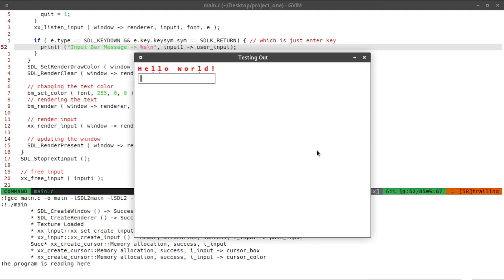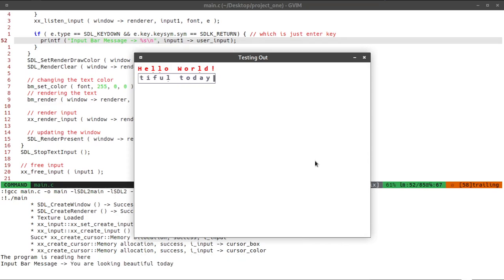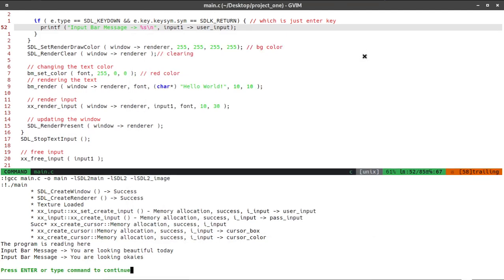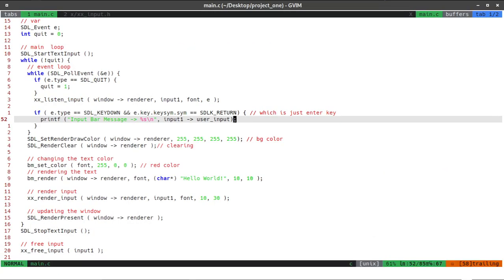So here I'll just type, you are looking beautiful today, enter. You are looking beautiful today. And you are looking okay-ish. So there are other features as well.